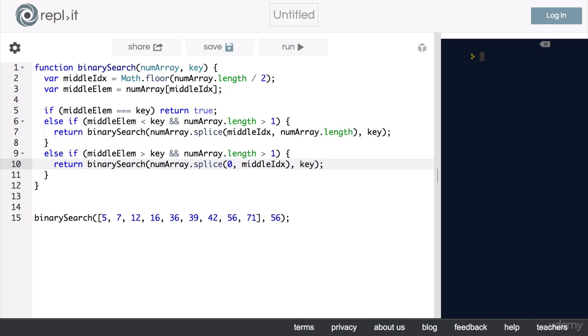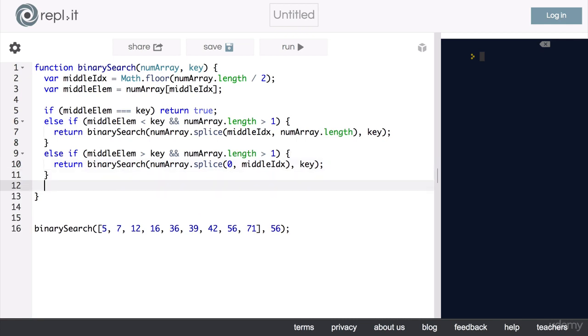Great. Now we just have to handle the case in which the key we are looking for is not present in our numArray. So we will say else return false. We will only ever hit this case when our middle element is not the key we are looking for and our numArray has a length of 0 or 1. If our middle element does not equal our key and the length of the numArray is 0 or 1, we know that the key is not present in our number array, so we return false.